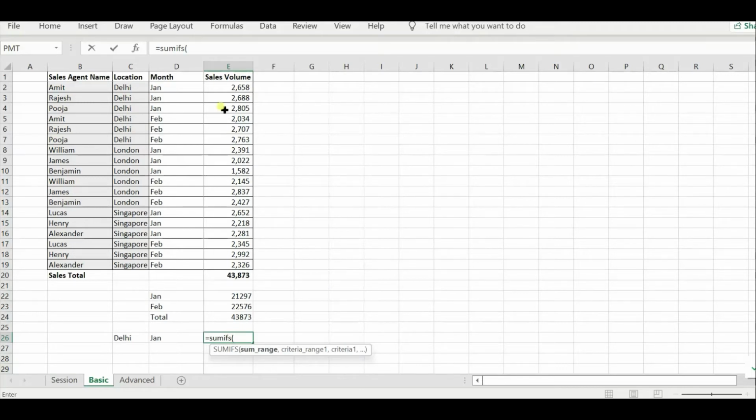So it starts with defining the sum range, which is my sales volume in column E. Then I have to define the criteria range. So my first criteria range is location, which is in column C.